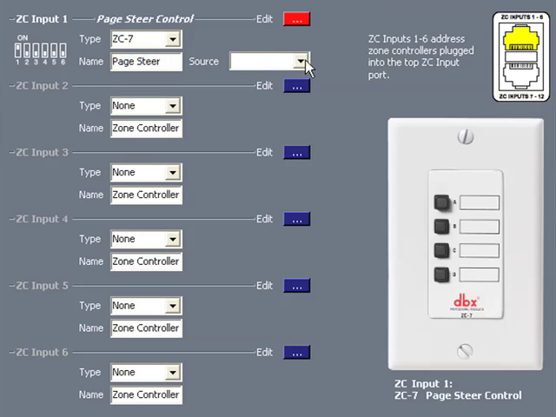When using a page steering controller, you must also select the source. The source is the input which the paging mic will be plugged into. My paging mic will be plugged into the mic line 1 input. Therefore, I'll select the mic line 1 input as my source.